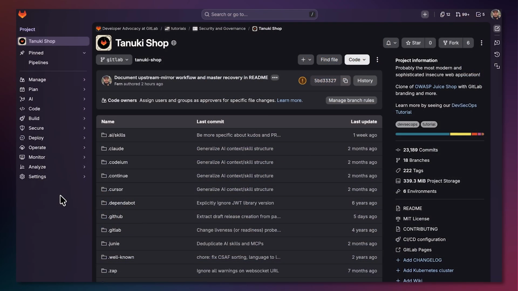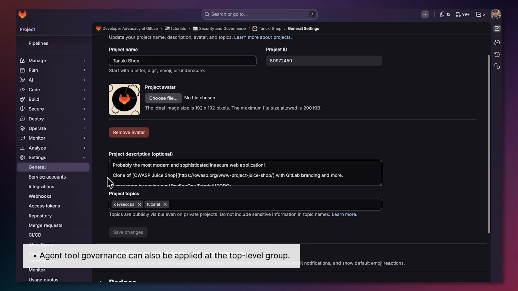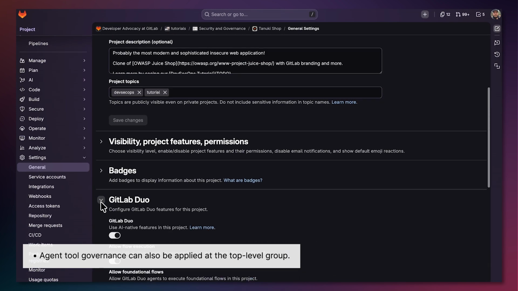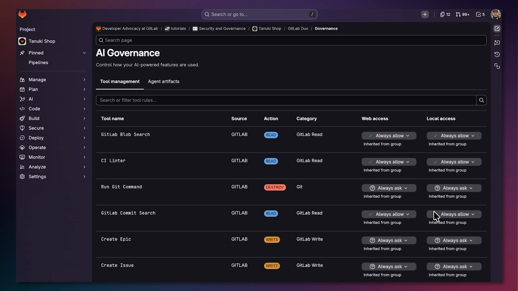To set up our tool approval settings from our project, we must go to the Settings tab and select General. From here, scroll down to the GitLab Duo section and select Change Governance. Under the Tool Management section, you can see the tool name, its source, the action it performs, the category, and the web and local access rules.